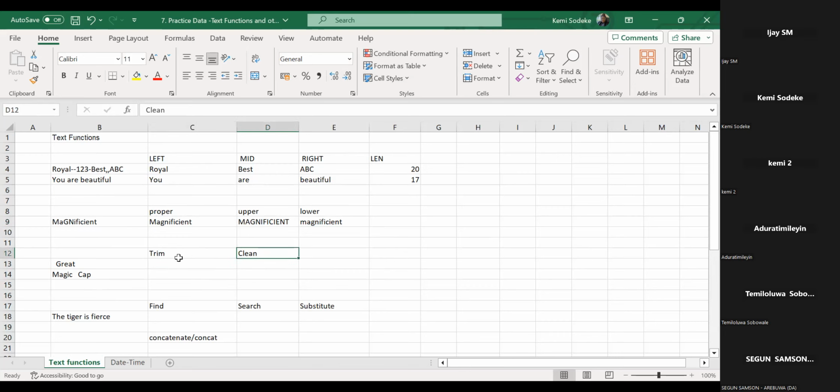The two other functions I want us to look at, the next two, are TRIM and CLEAN. The reason I've picked TRIM and CLEAN is that when we did VLOOKUP, I think about two weeks ago, if your lookup data is not exactly what you're looking for, it won't bring it out. It will show an error. If you look at this grade here, there is a space before the G.